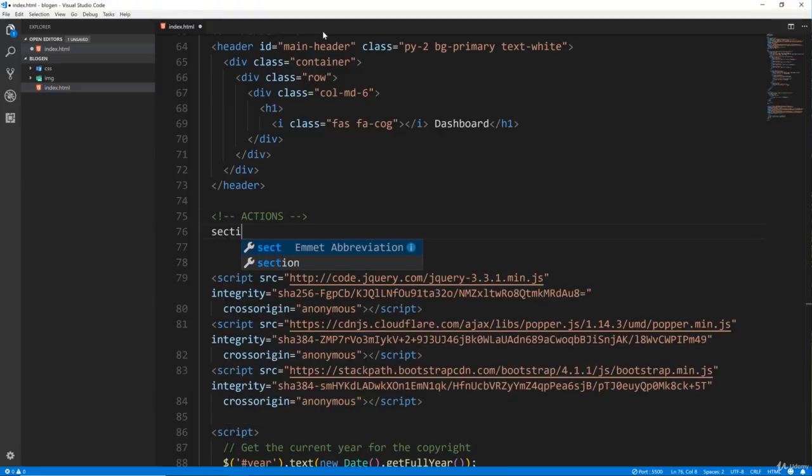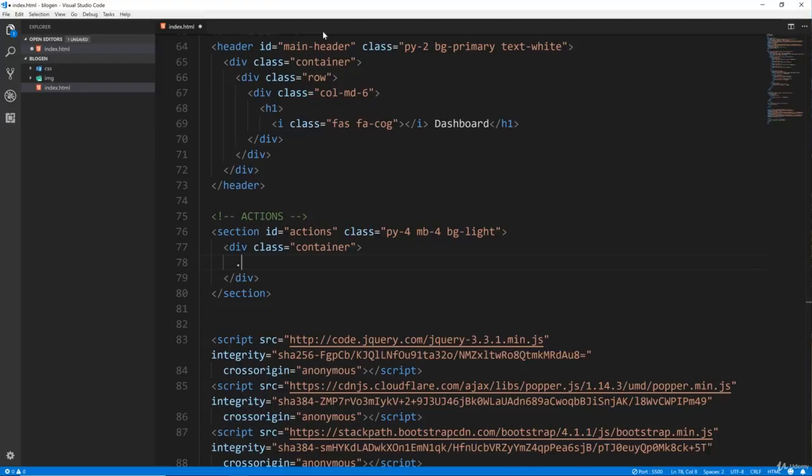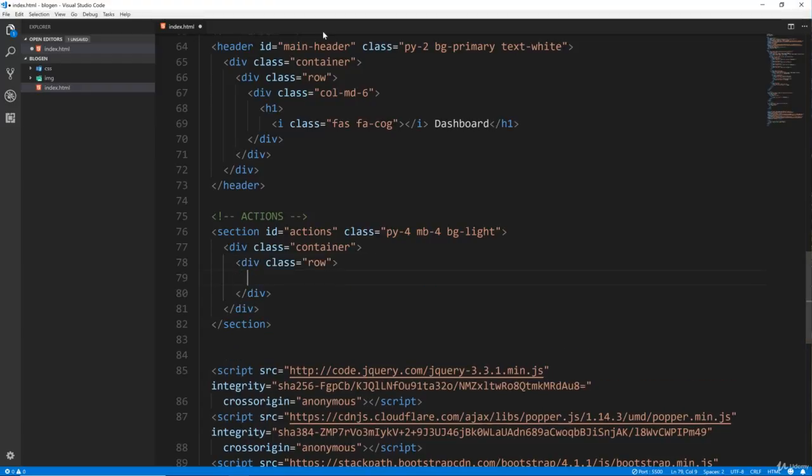And I'm going to give this a section with an ID of actions, and I want to add padding on the top and bottom. We'll do 4, and also margin on the bottom, so we want to do MB-4, and then it's going to have a light background, so BG-light. Okay, and then in here let's put our container and our row, and we're going to basically have 4 3-column divs.